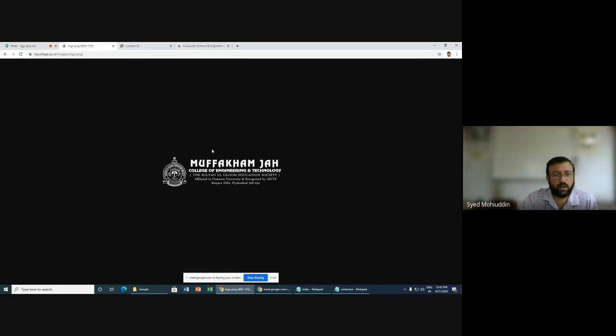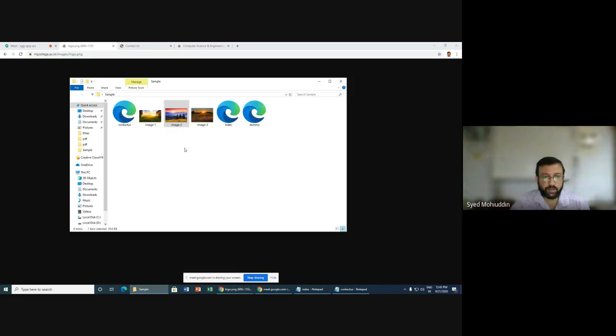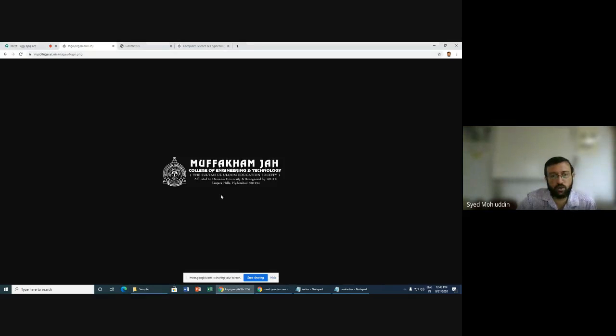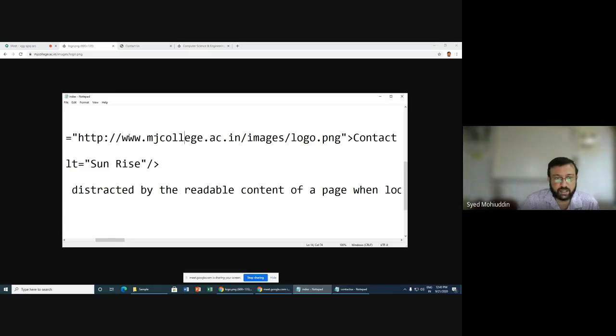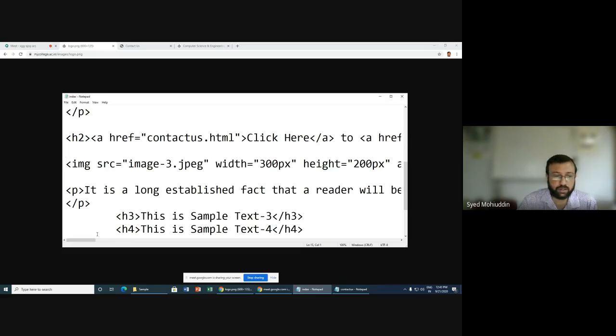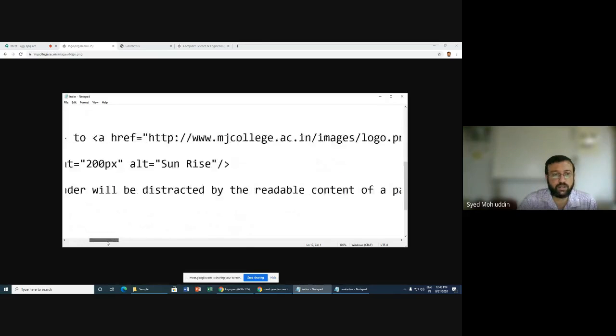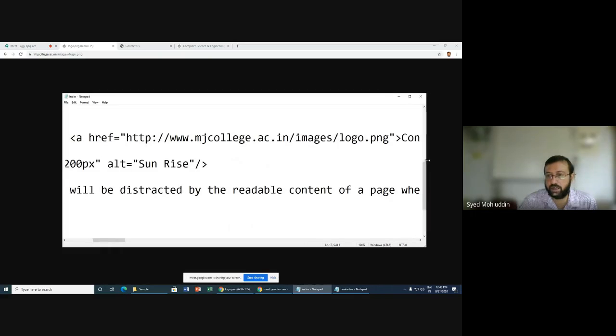Now this image is not stored on my desktop. It's not stored in the samples directory. It is stored in a web server at some location. That location is this website, obviously with a protocol, with its website, images, and logo.png is the file name. So this is known as the absolute link. Actually, I'll increase the size.